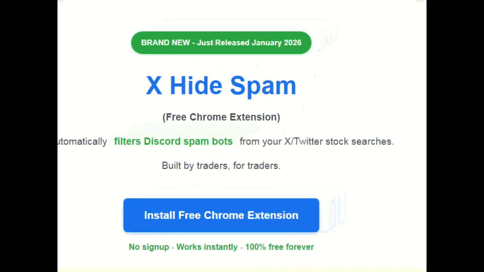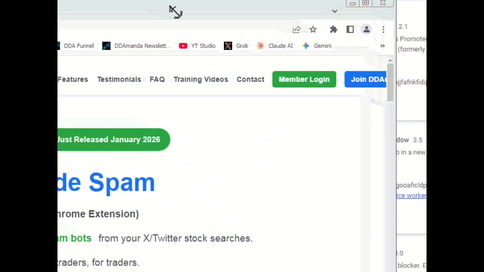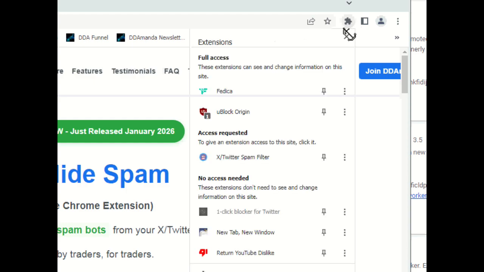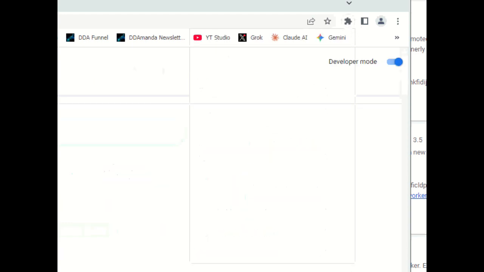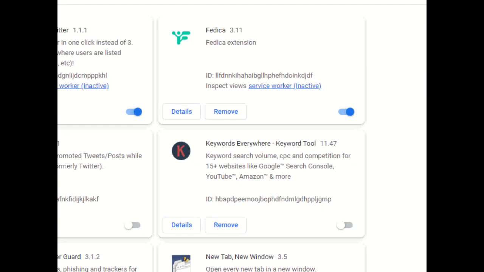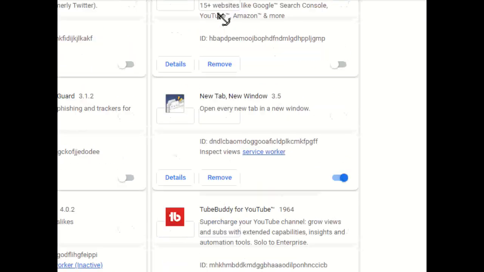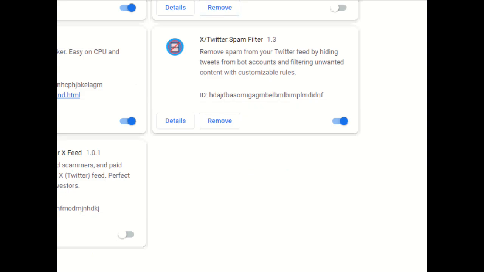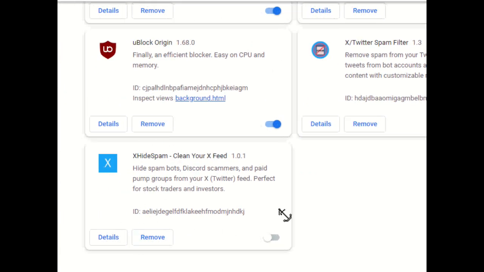If you're in Chrome, go to the top right corner and you see this little puzzle piece right there? Just click on that and then you can manage your extensions. Extensions are just little sub things that you can add to a browser. If you scroll down here, here's X-Hide Spam right here. So now you know what extensions are. Anyway, that's what does all the cool stuff.